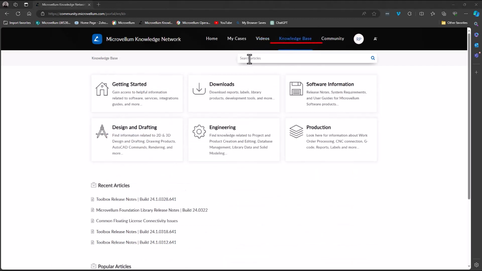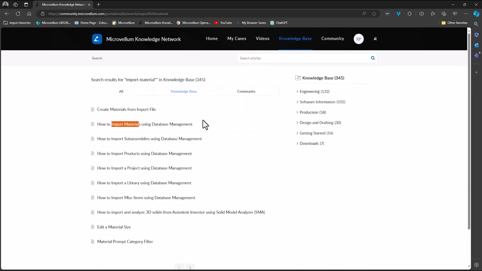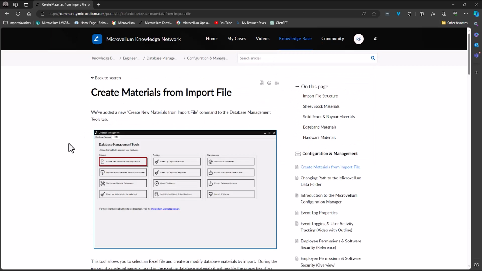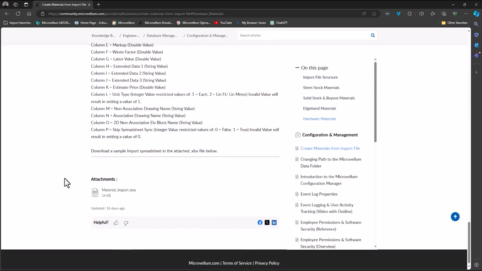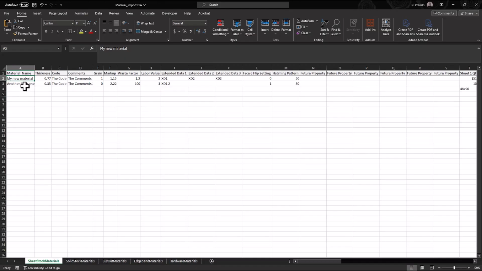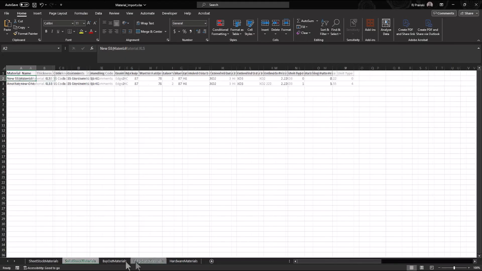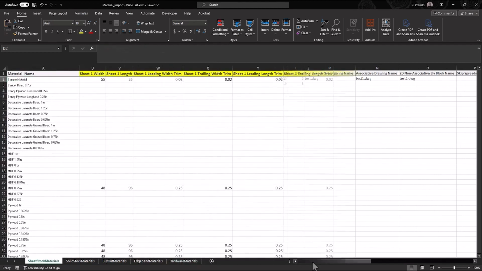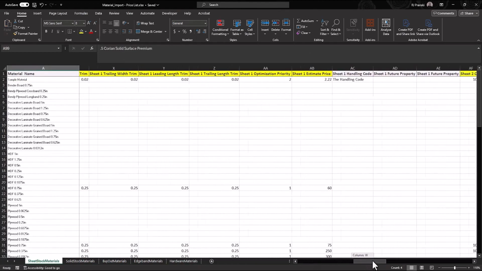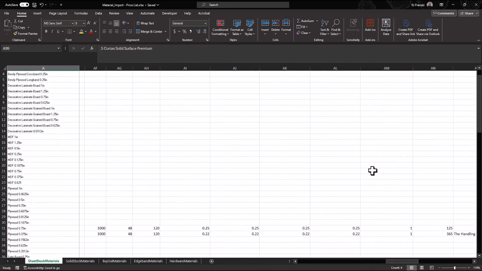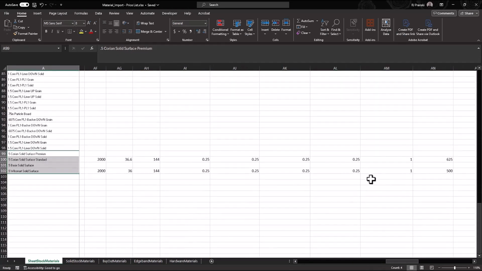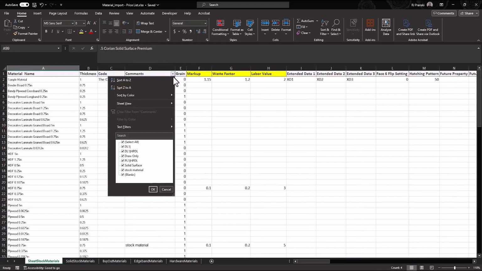Now in the search bar, you can just type import materials, hit enter, and a list of all the articles related to that subject. Create materials from import file is going to be the one that you're looking for. And here's the spreadsheet that you can download to get started. The columns that I have highlighted are what we need to fill out to make sure that we have that accurate estimate price inside of Toolbox. And if there's any new materials that you need to add to your library, just add them to the end of this list. And once you import them, they'll be ready for you to use on your next project.